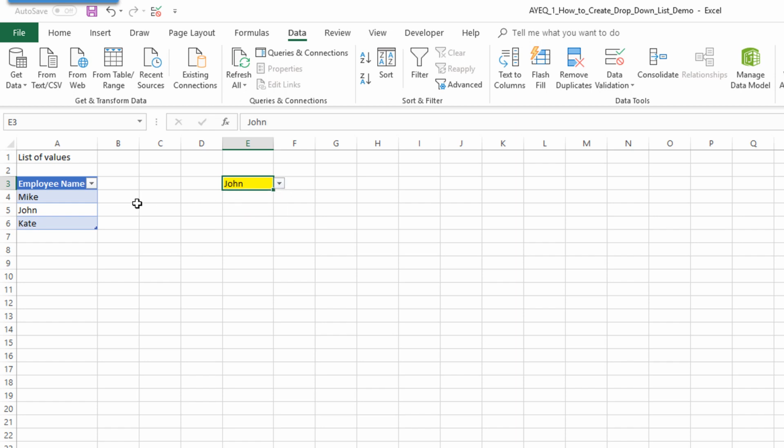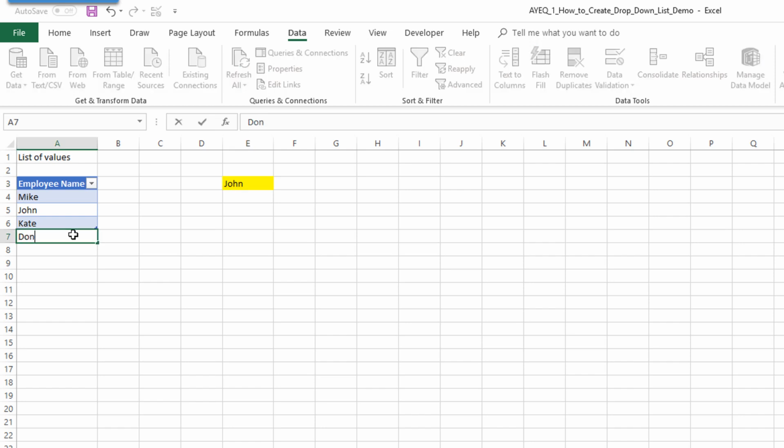The nice thing about this type of implementation is that if we end up adding another name here, let's say Don, then the drop-down list will automatically expand.